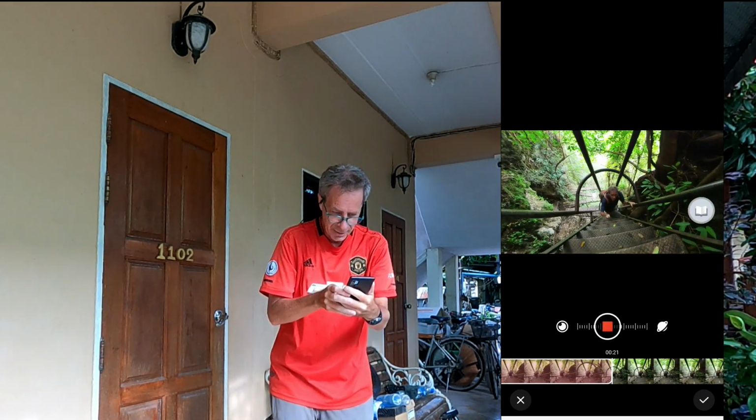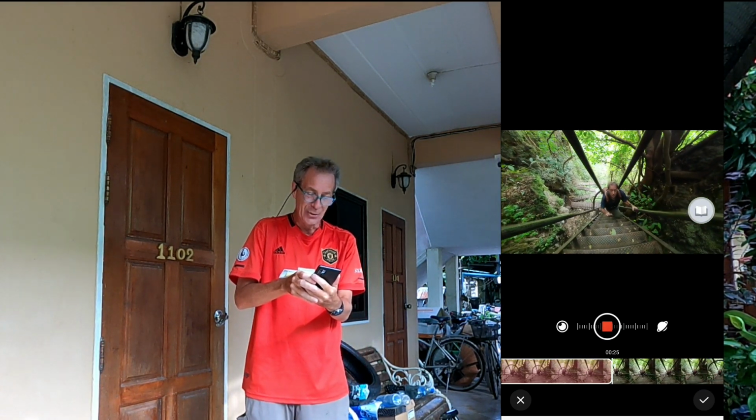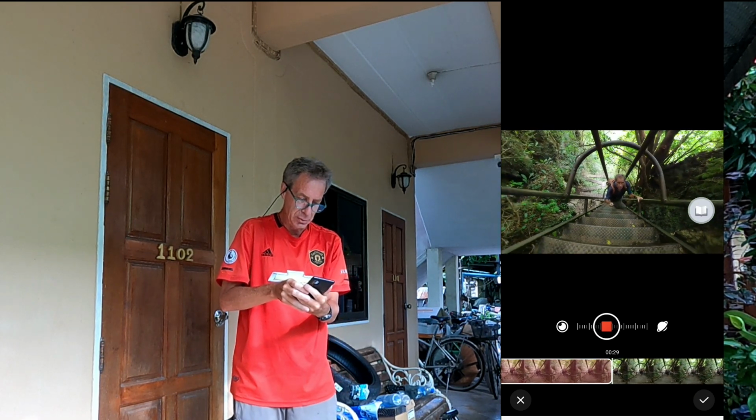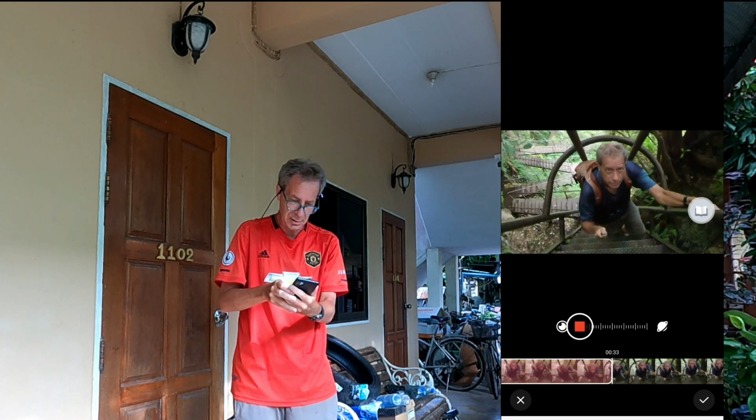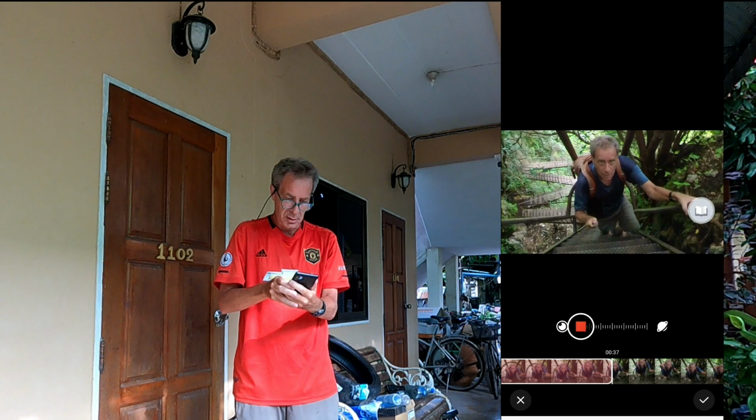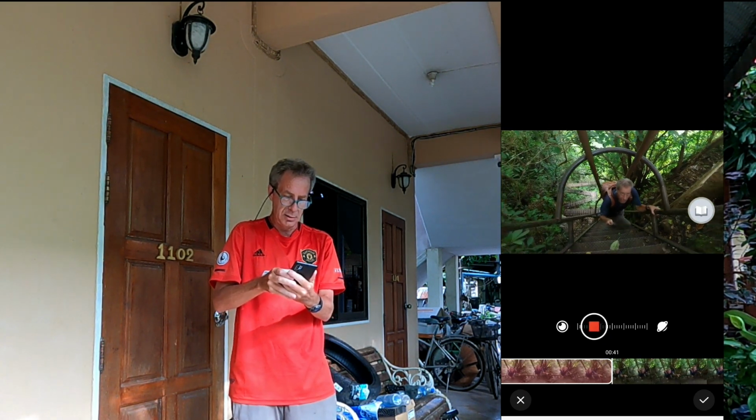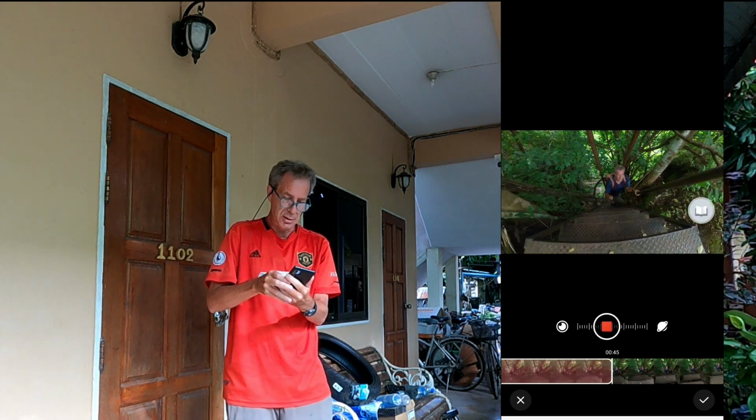So I spin around, and there I am. I hold that view for as long as I want, and I want to zoom in. So I move the red button, I'm zooming in to the narrow field of view. Hold that, and now pull back to ultra wide.